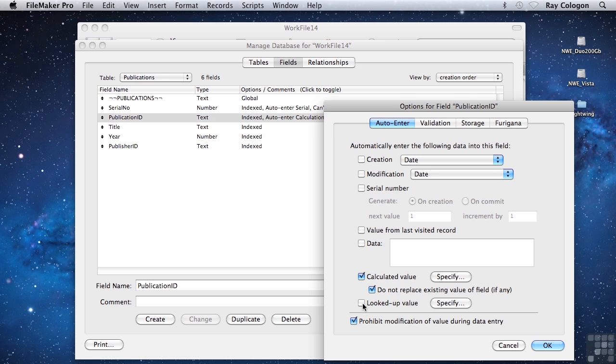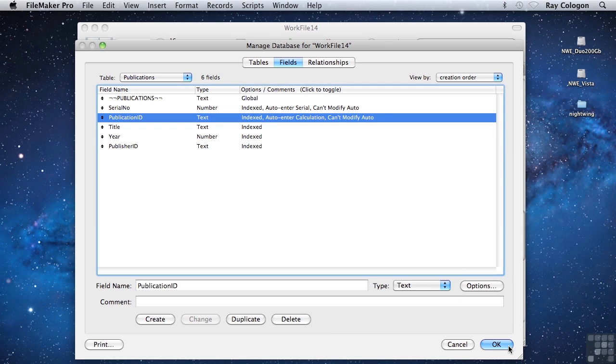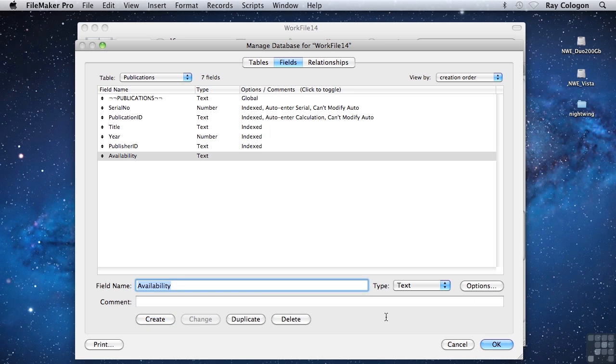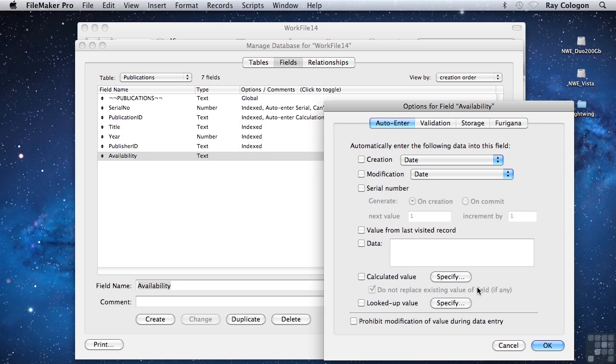I'll just cancel the auto-enter options for the publication ID field, and by way of example, I'll create a new field in the database. I'm going to create a field called Availability. It'll be a text field, and it's a field in which we can indicate whether a particular publication is available or out of print. Now, when I click the Options button, we get to specify a default value for the Availability field. And let's suppose that we would assume most of the publications we'd be entering into the Publications table will be available. So the default value for the field will be available.